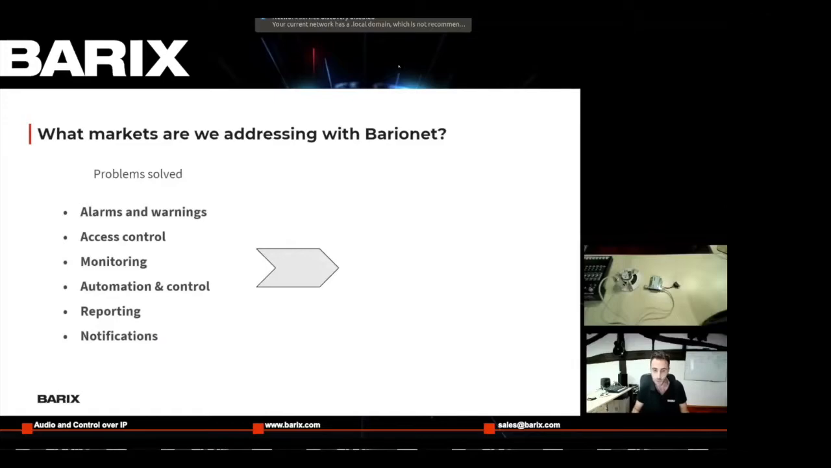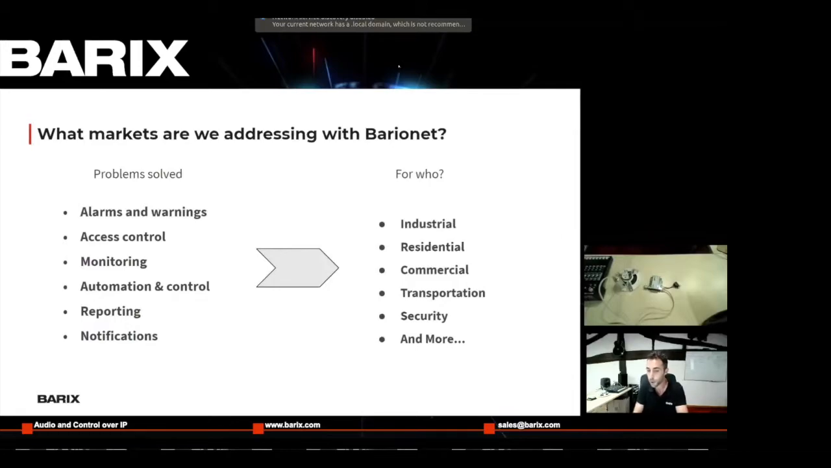Now, what markets are we addressing with Barionet? These are the problems that we already saw and that we analyzed a bit. And we think that they might be suitable for industrial applications, residential, for example for domotics, to control and monitor your house remotely, for commercial, where the same principles can be applied. At the beginning, we saw smart buildings. So this is a hot topic nowadays.